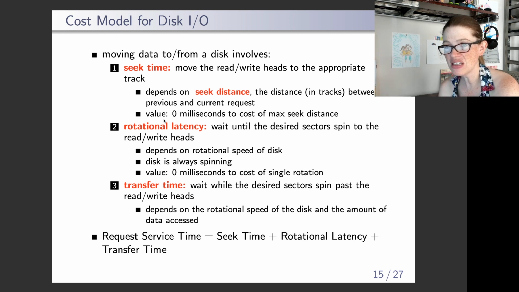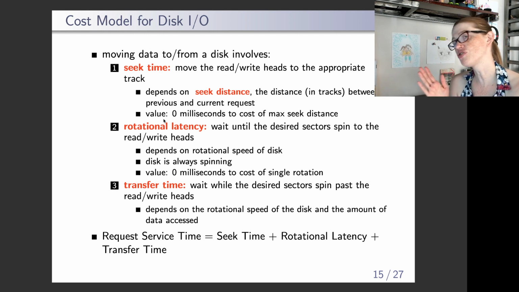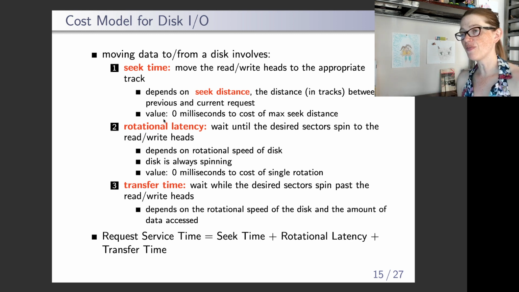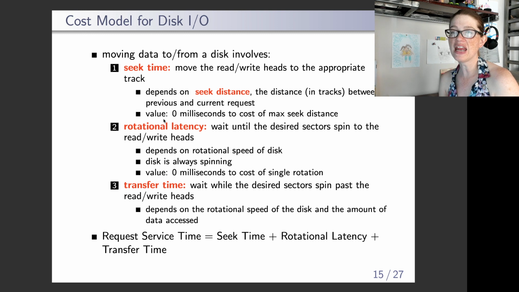Now, the minimum seek distance is going to be 0, and that would simply imply that we are already over the correct track. If we were reading data that was stored sequentially on the disk, we would already be on the correct track. The maximum seek time is, of course, the time it takes to go from the innermost track of the disk to the outermost track. And interestingly enough, seek time is actually the dominating cost for the request service time. When we're trying to minimize the costs, we're usually trying to minimize the seek time.